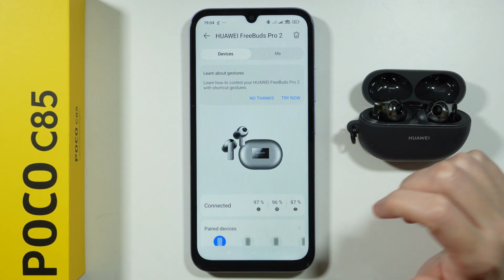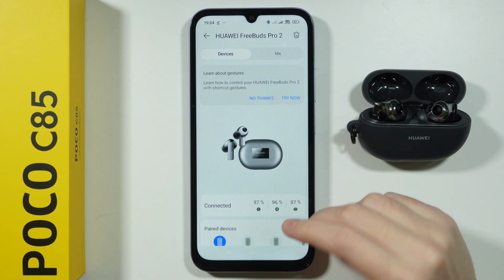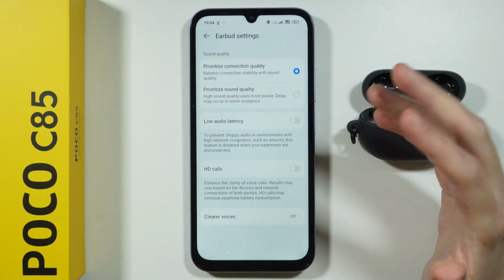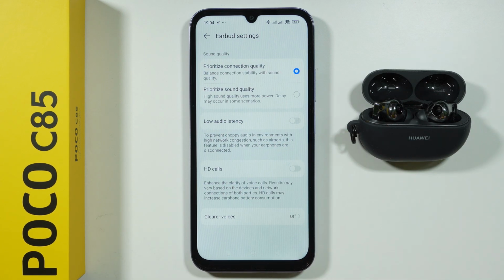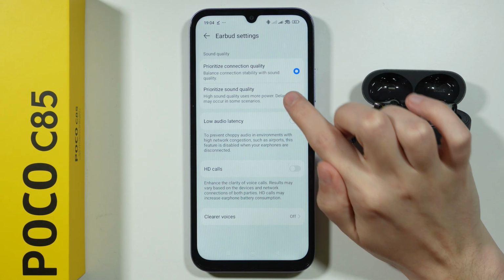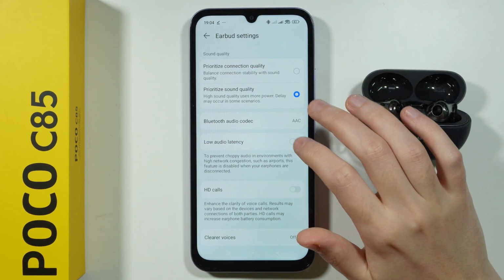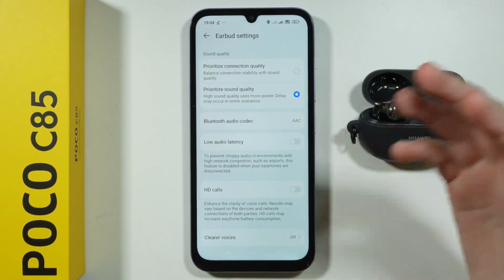In my case, I have earbuds, and I have this app for my earbuds. And over here, we can find earbud settings, or essentially you are looking for either earbud settings or the sound quality settings. And you want to make sure that the sound quality is the priority. And also in some cases, you need to also enable the Bluetooth audio codec in the app.